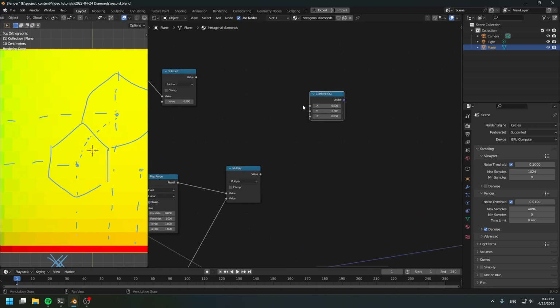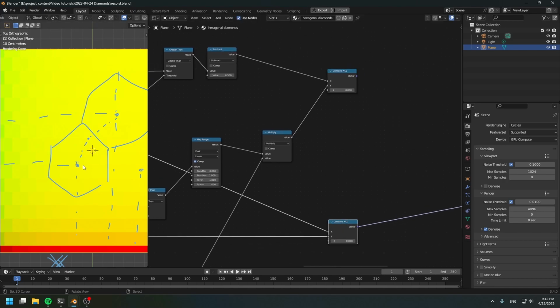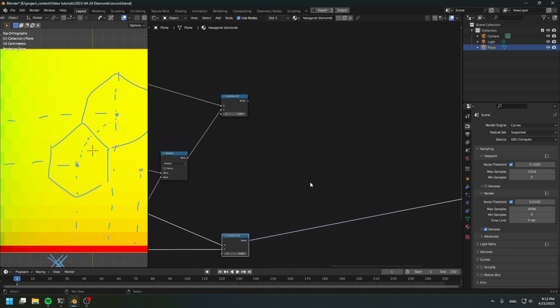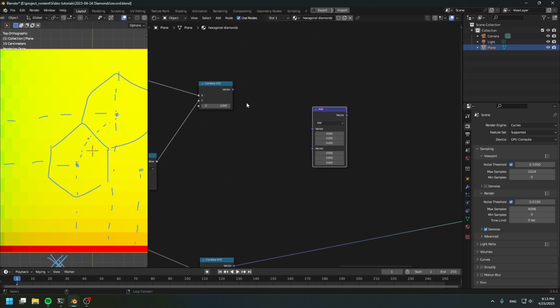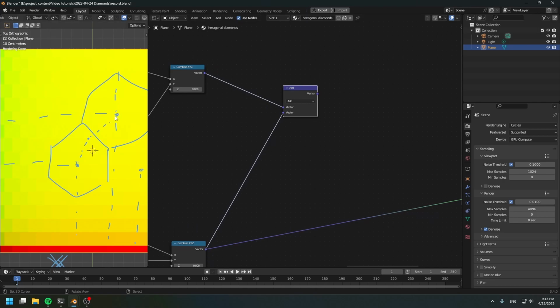And we're gonna combine x, y, z, x and y here. This node is the offset from this center hexagon to the next hexagon. So we're gonna need to add these two together. No, not math, let's use the vector math. And we're gonna add these together to get the next hexagon.